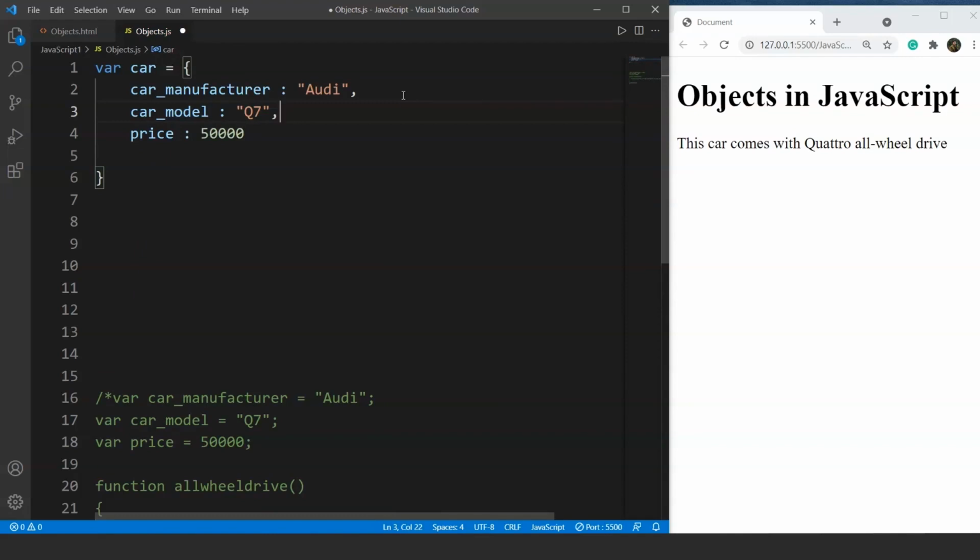When we declare a variable, we usually use the equals to sign for assignment, but here in objects we use the colon, and we are using commas here because we have some more properties. So these three are the properties. For this object car, we have three properties associated with it.